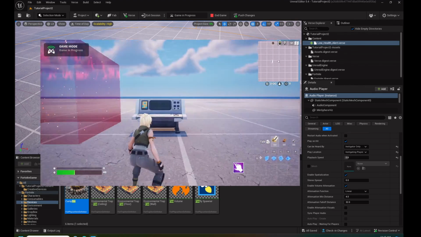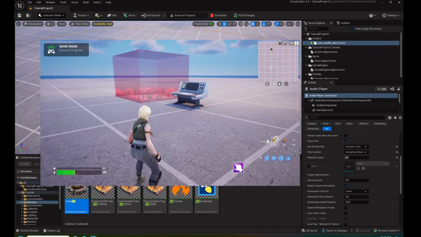And that should cover everything you need in order to do this in your game.